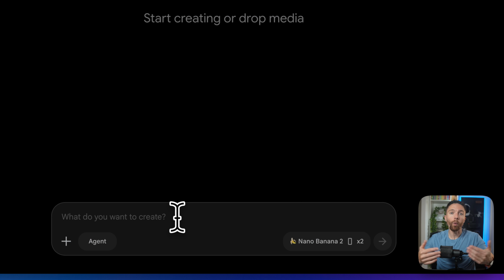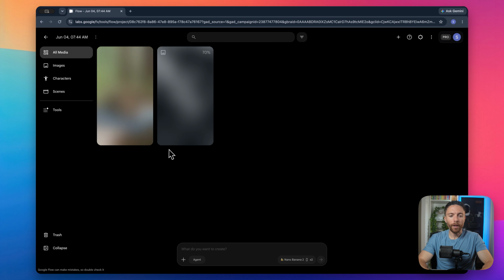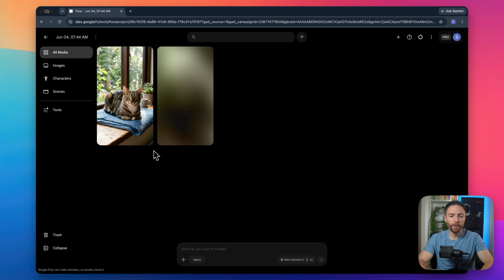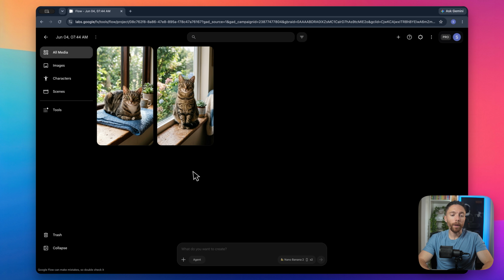Now we can describe what image we want Flow to make for us. Again, we'll keep it simple. So I'll just say a cat. Then to have Flow start the generation, just click on this arrow. Now you see Flow generating both of these images, and the first one is now done. Let's see what it made for us.